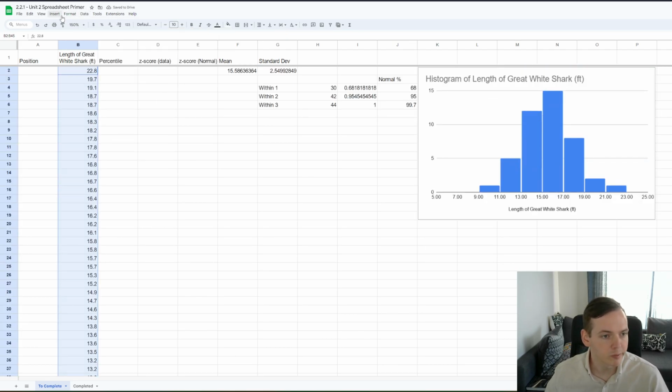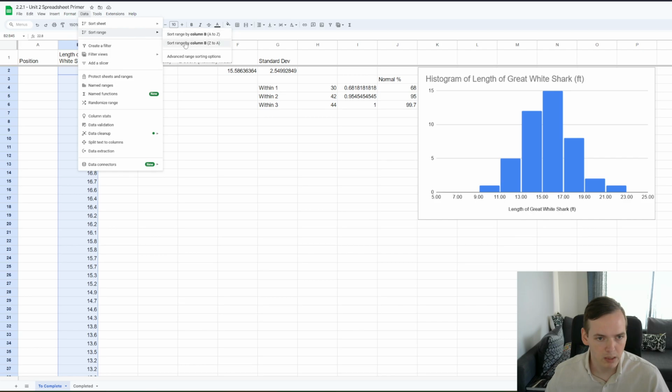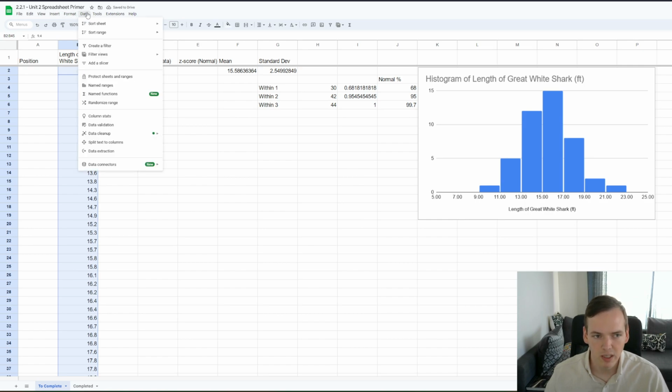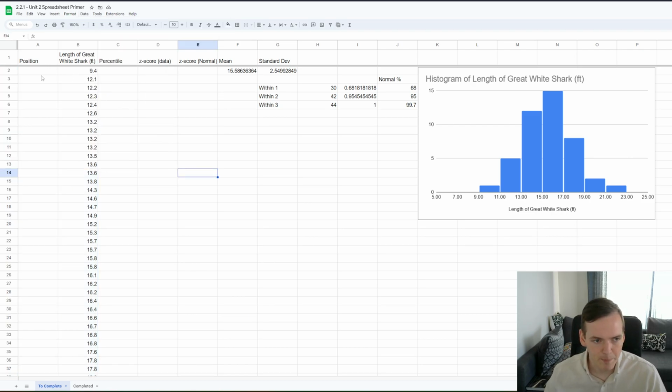We want it to go low to big, right? So Data, sort range, A to Z. If you accidentally see that your whole sheet changed, that was because you selected sort sheet. So just undo and then go back and you can fix that.